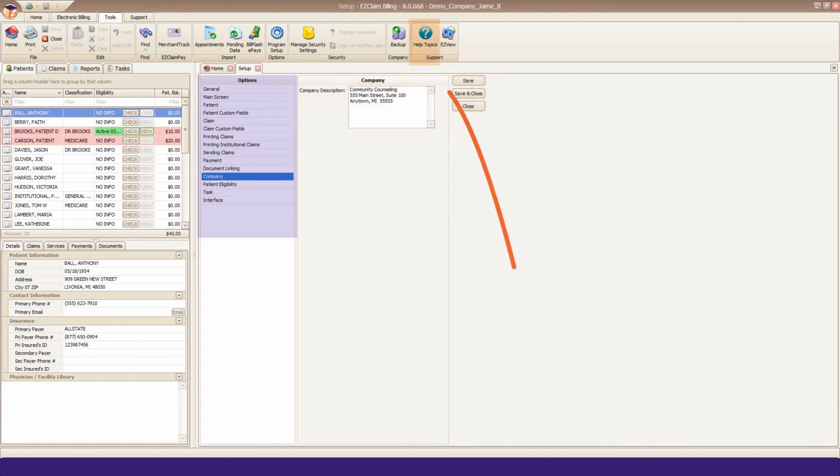You can access the help topics for detailed information on all of the program options.